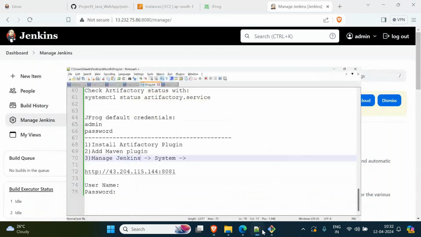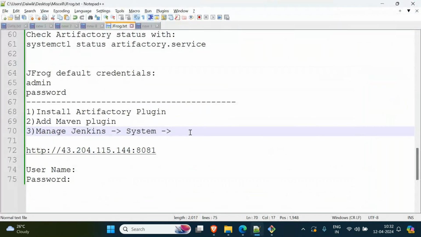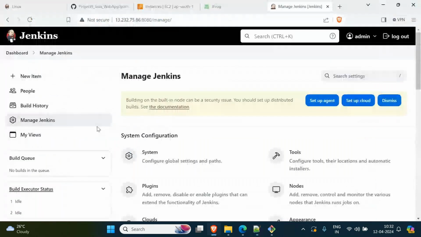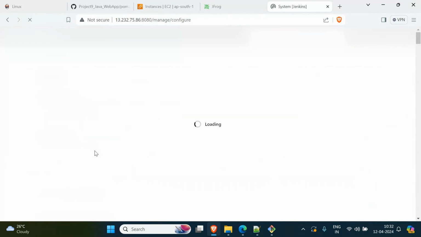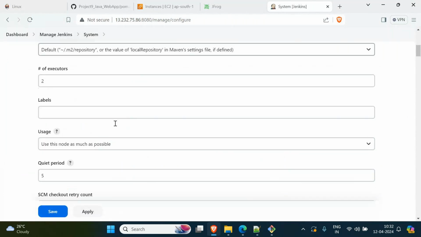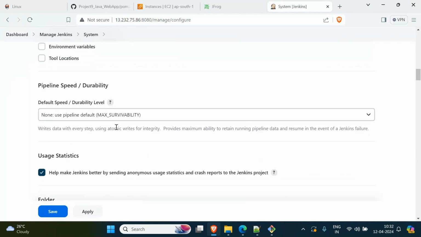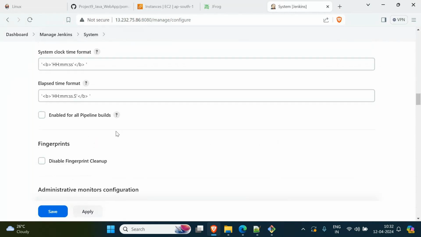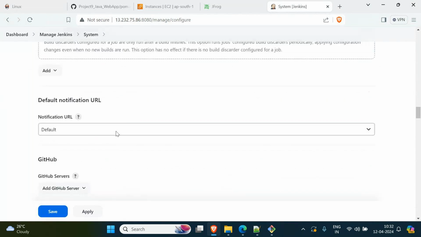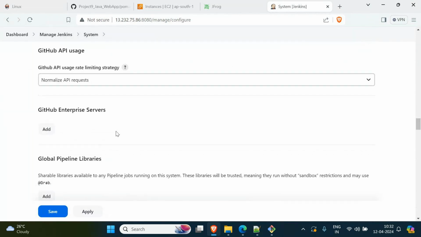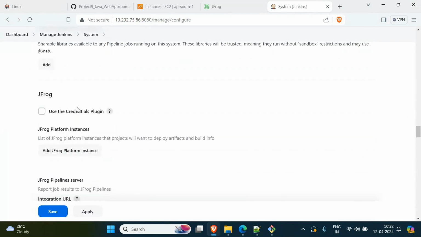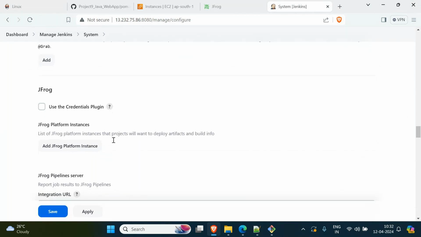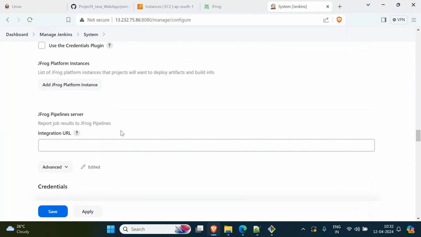The next step is to go to Jenkins system, manage Jenkins system. Okay, here the system option is there. Now if you scroll down, you should see Artifactory. Right, JFrog is there, right? Under JFrog, we have the credential plugin, JFrog platform instance. There are multiple ways of doing it, right? JFrog pipeline server, various things are over here, credentials.